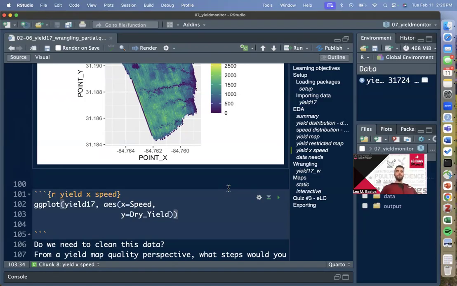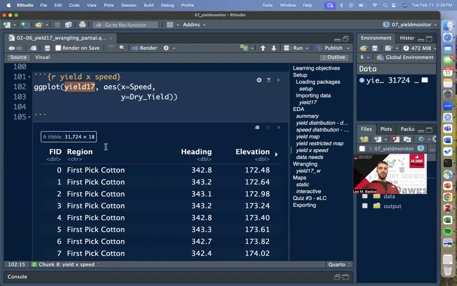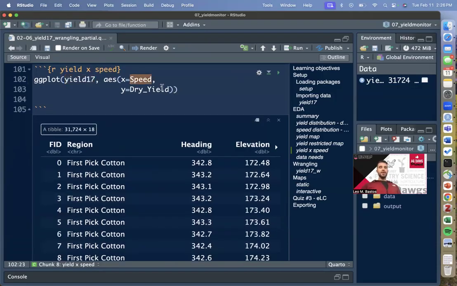So I'm doing a ggplot, bringing this yield 17, which I'm going to print below so you can see it. I'm putting speed on the X and yield on the Y. If I want to look into this relationship, I need to add some geoms to be able to visualize that relationship, right? So what would be the first geom that you would add here?